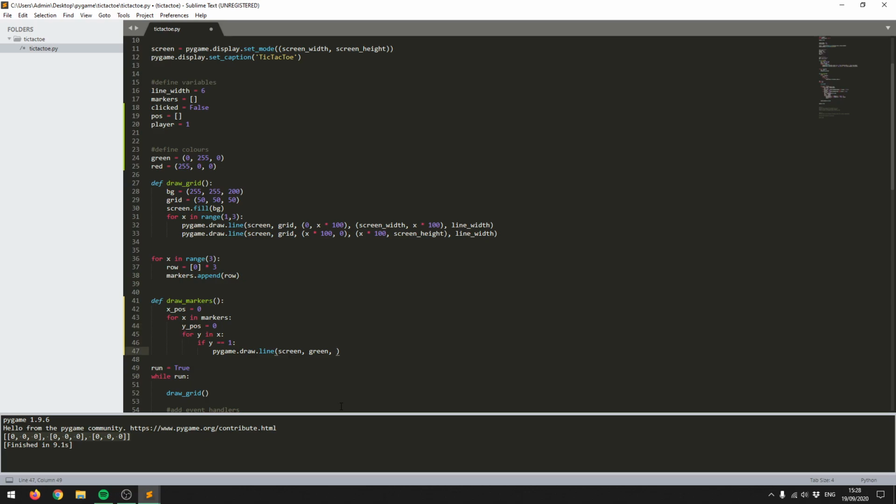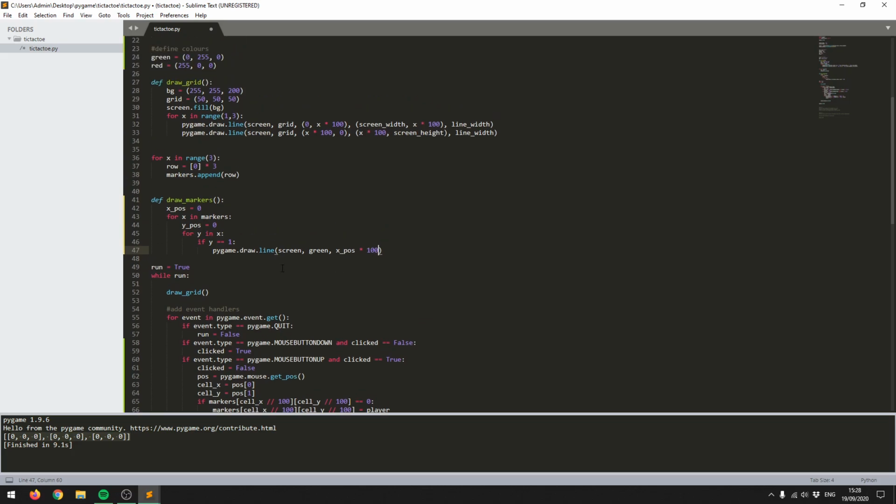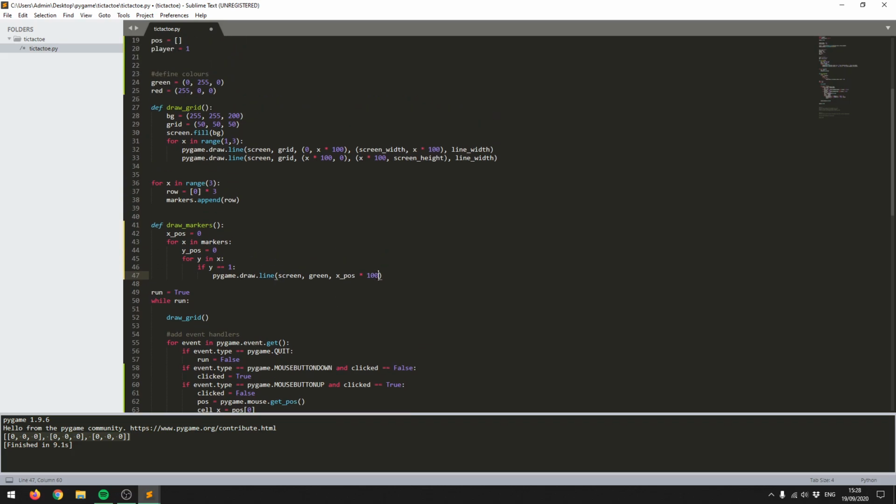So I'm going to type in for my x position, it's going to be my x pos multiplied by 100, because initially I divided by 100 back here to obtain the cell number. So now I want to multiply it back by 100 to give me a position in pixels. So if we're in cell 0, which would be the first cell, then that's going to give me essentially an x position or an x coordinate of 0. And I'm going to end up with a cross that goes from the top left corner to the bottom right corner.